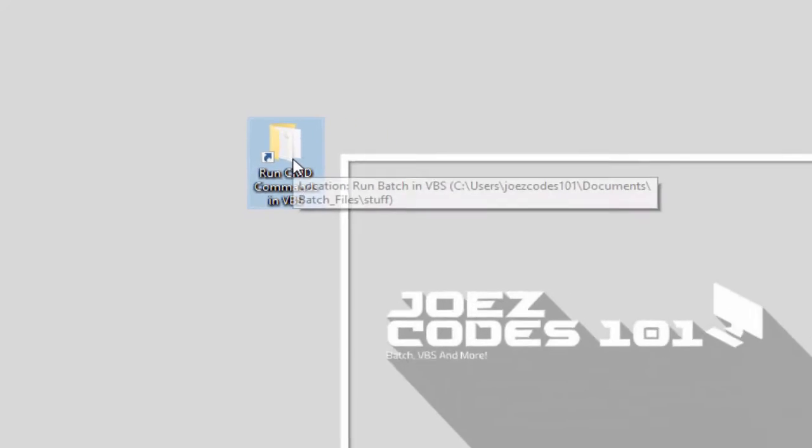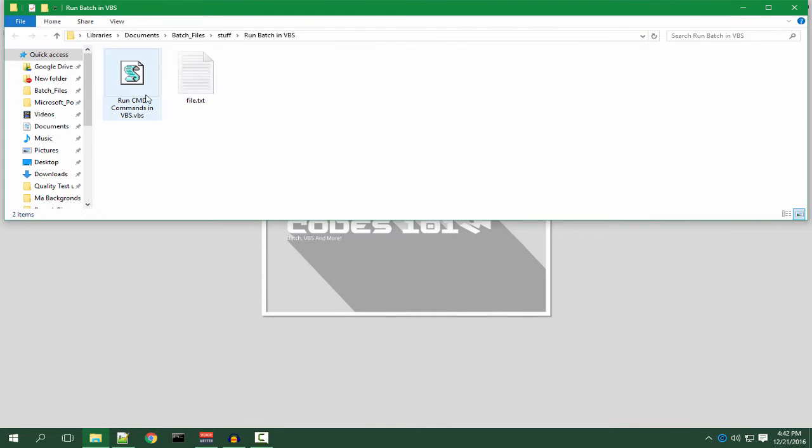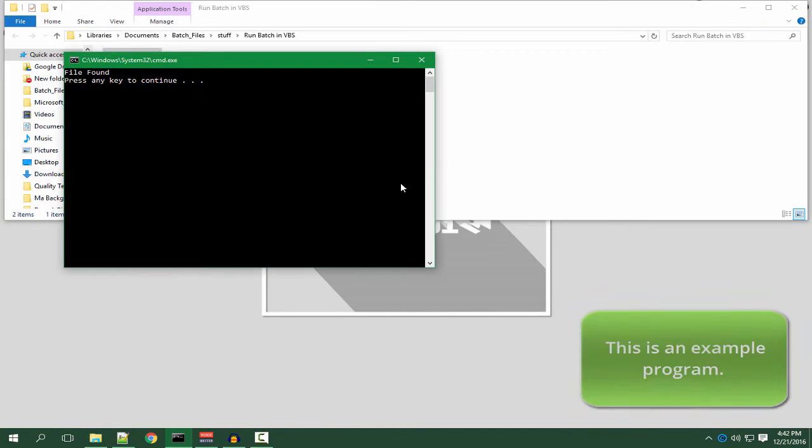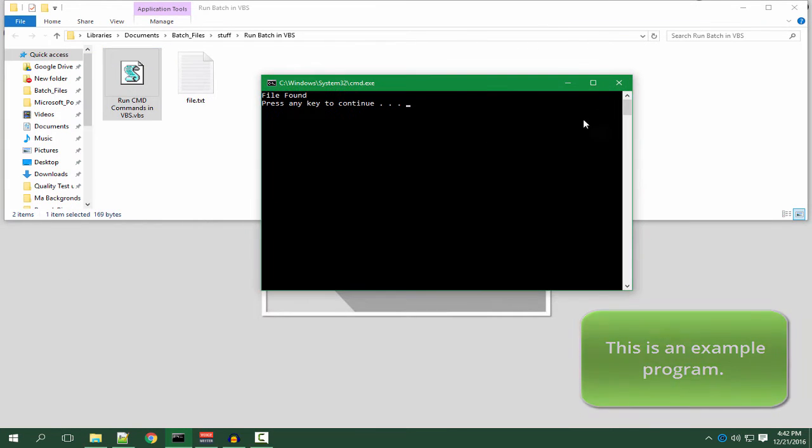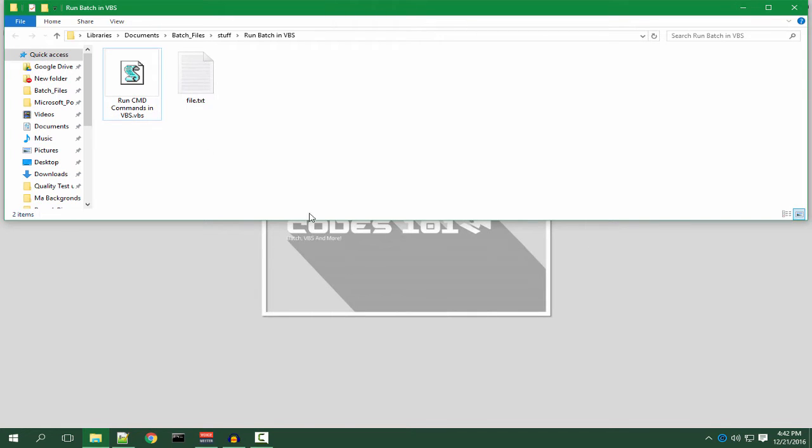How to run CMD commands in VBS. So let's get right to it. I'll open up the folder, and we'll run the program. Found file, pressing a key to continue. Alright, so let me show you how it works.